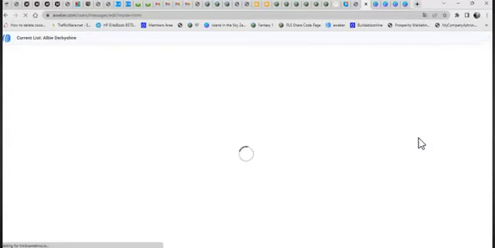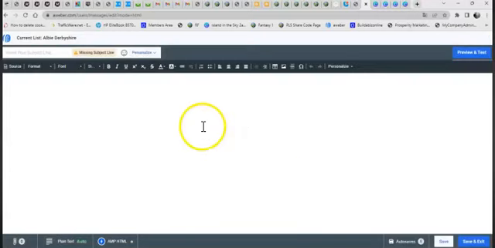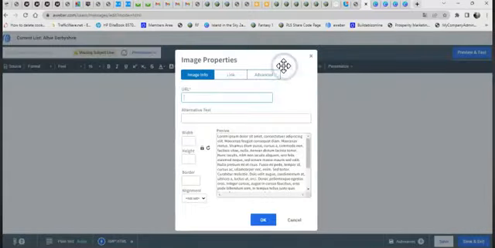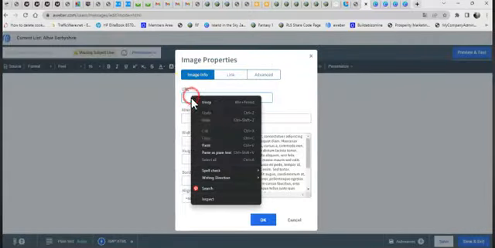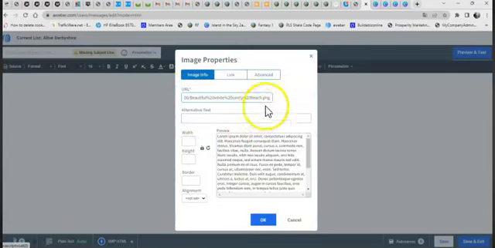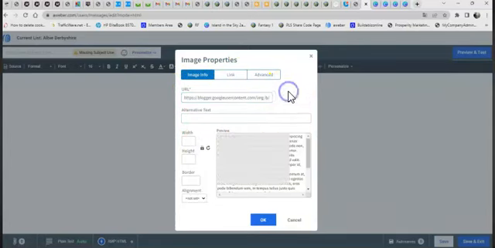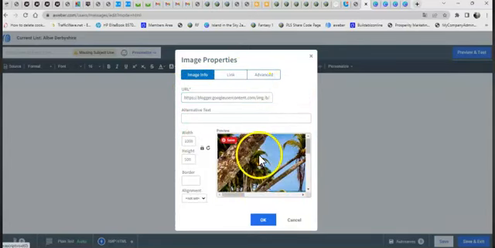Okay, now this editor is like any typical WYSIWYG. WYSIWYG stands for what you see is what you get editor. Okay, and I'm going to go to the picture icon. I'm going to paste that URL in there, and then I'm going to click on the white space, and my picture will come up.